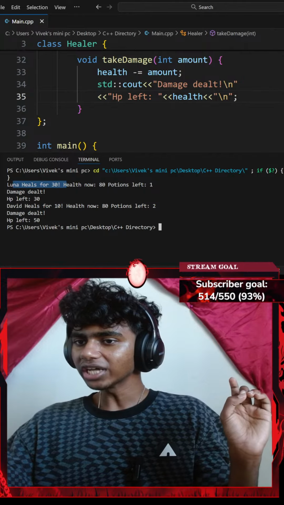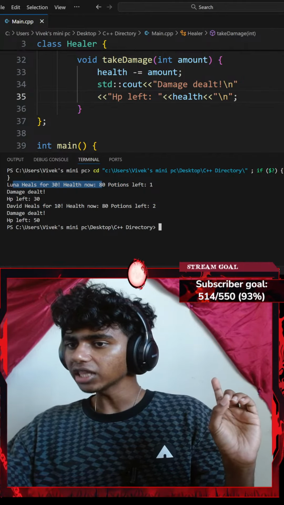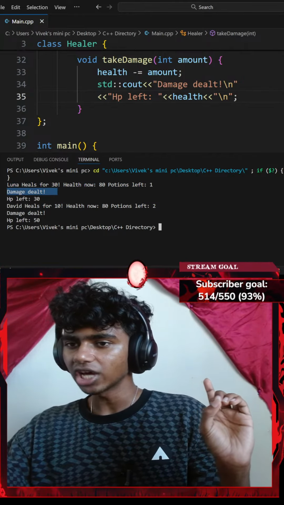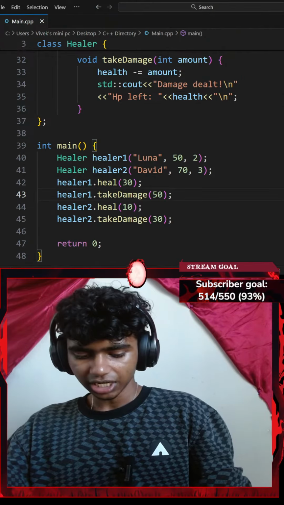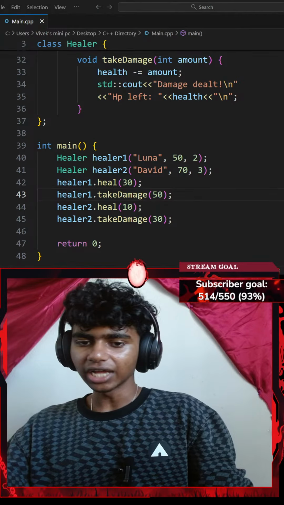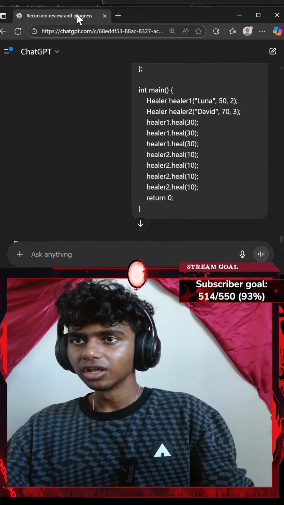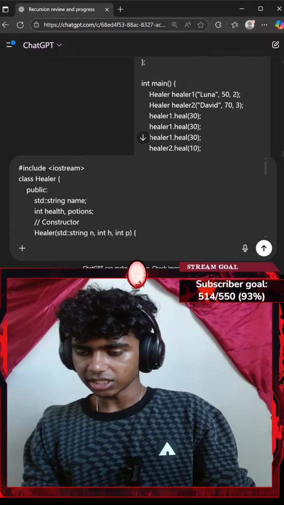Okay, so Luna takes 30 damage. The health now 80, potion 1, damage dealt, HP now 30. Okay, perfect. Let's go with a Control-C, copy that, good sensei ChatGPT here. Let me go ahead and paste this.